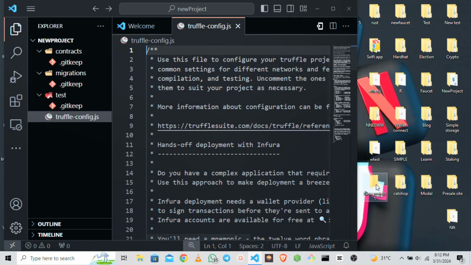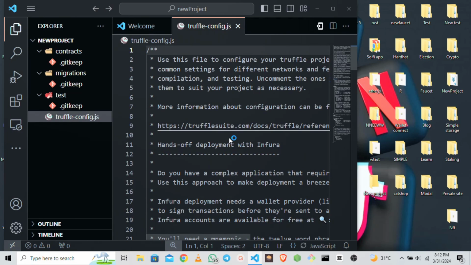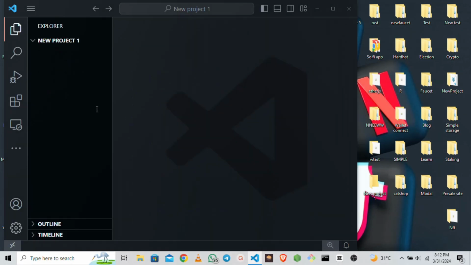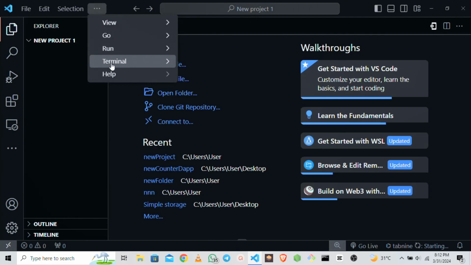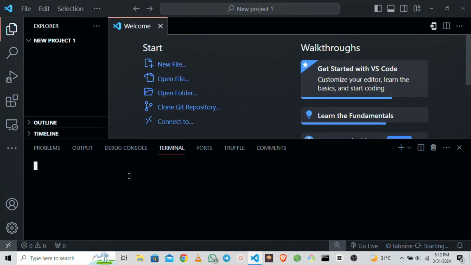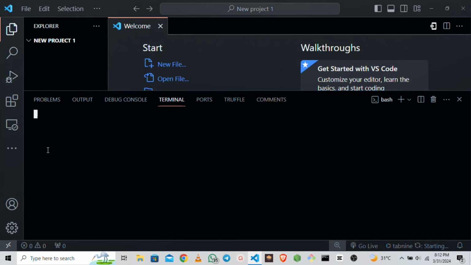Then we go to our VS Code, we minimize it, and we drag and drop the folder. We get an empty folder. So we go to file, edit, selection, click on terminal, click on new terminal, and then wait for it to load up.